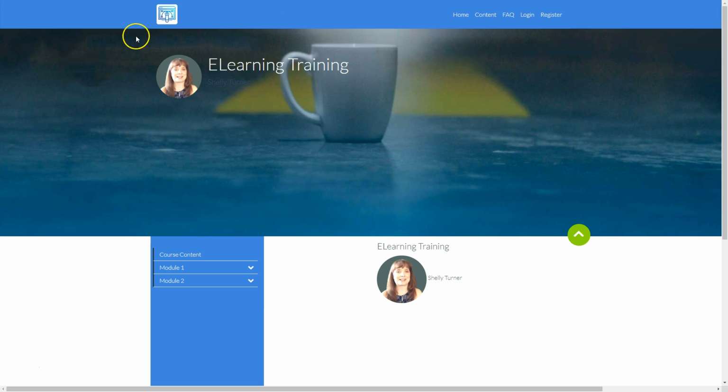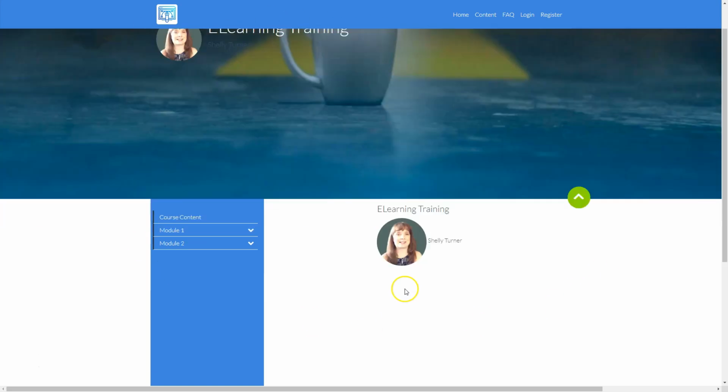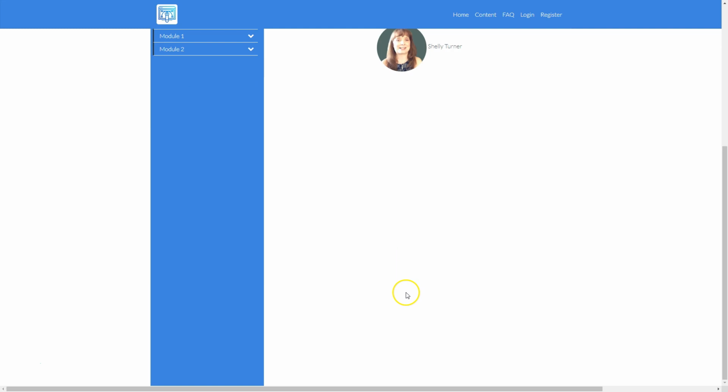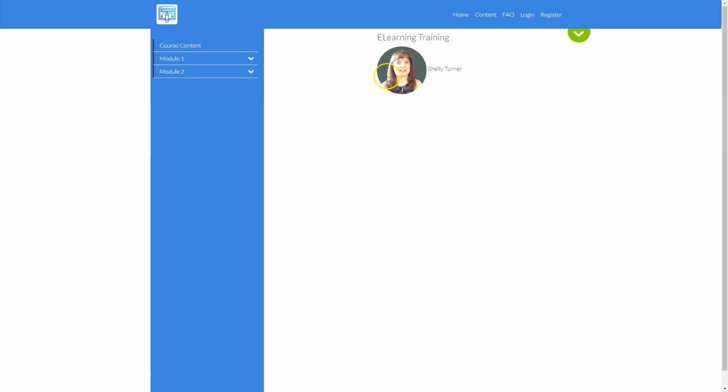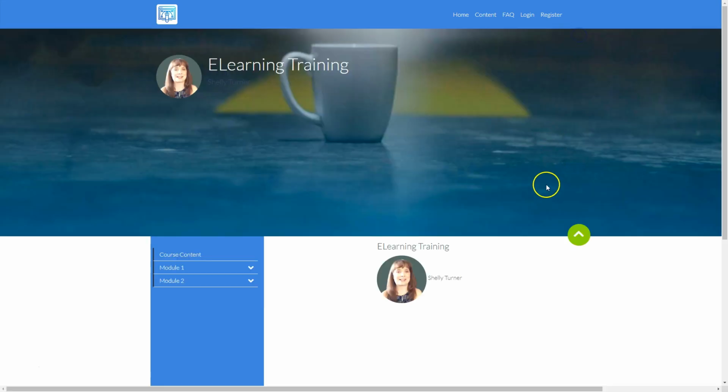And now it shows me what my course is looking like, and I can scroll down to see what it's shaping up to look like. Also, this arrow right here allows me to click it and that image will disappear, and I can bring it back if I want to. So that gives you an idea of the changes that you've made and what your site is looking like so far. So let's go back into the e-learning platform.